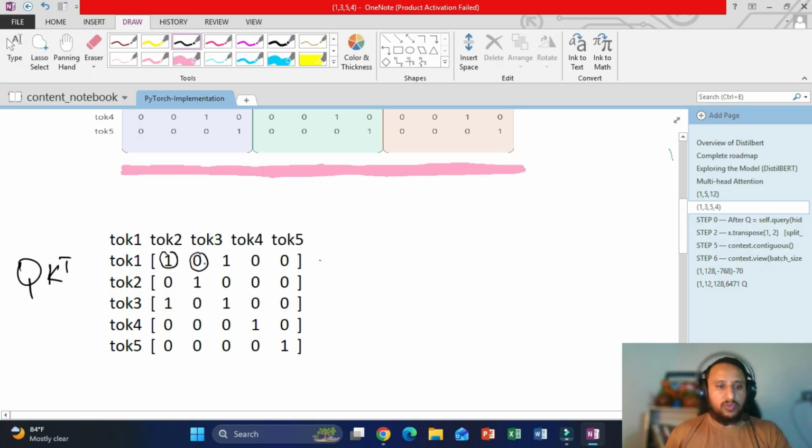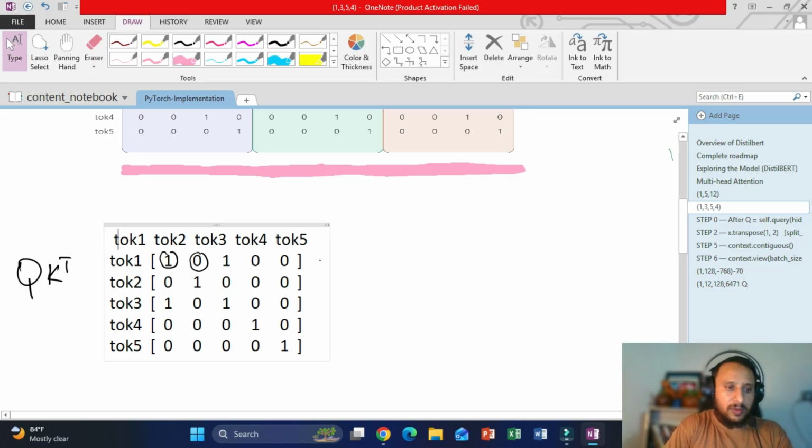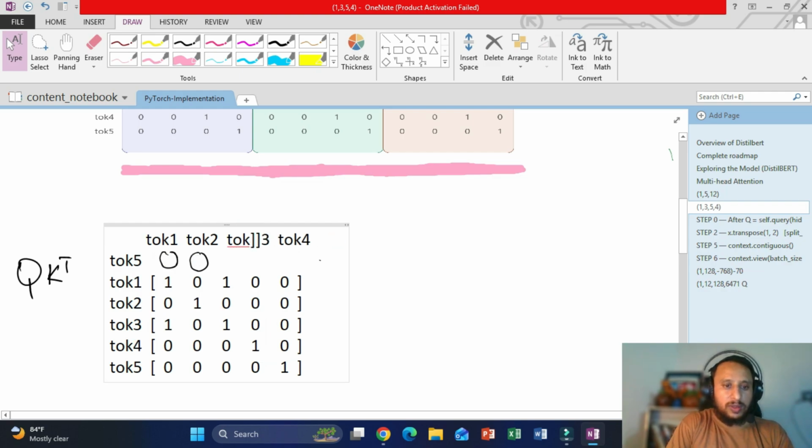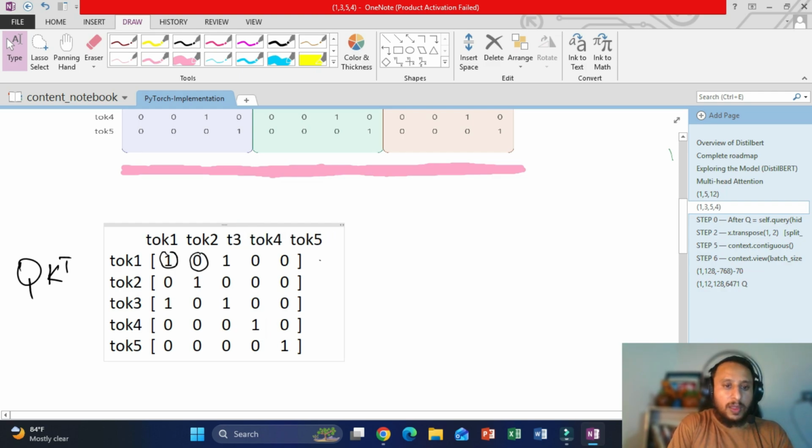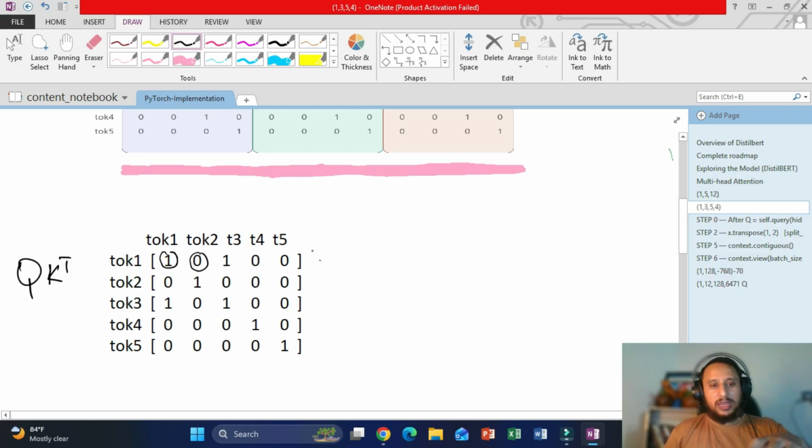This is the score with token 2. So you can see it will be something like this. Okay, token 2, and then token 3. Okay, then this token 4, token 5. So this is the form, this shape we get after the QKT.